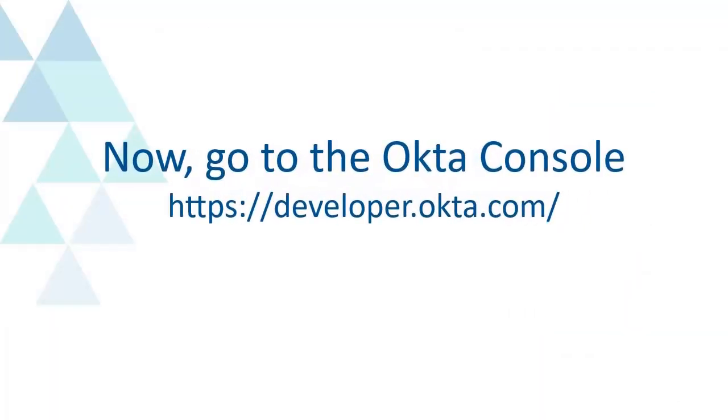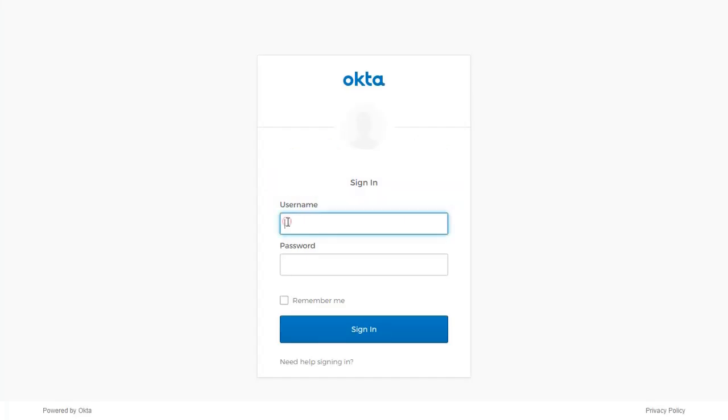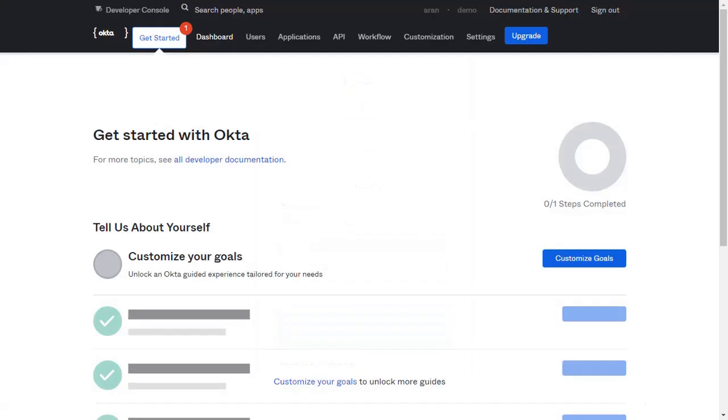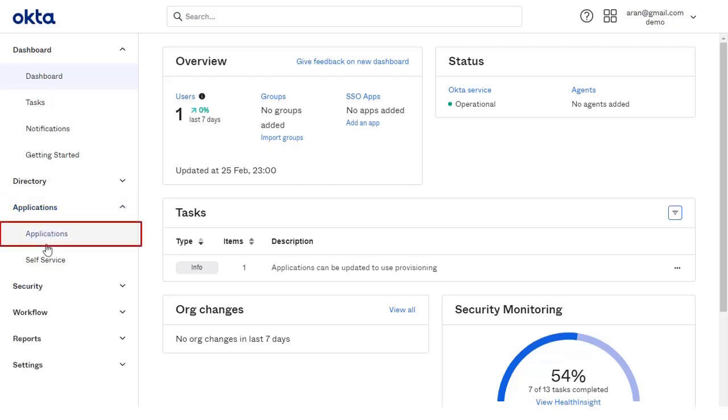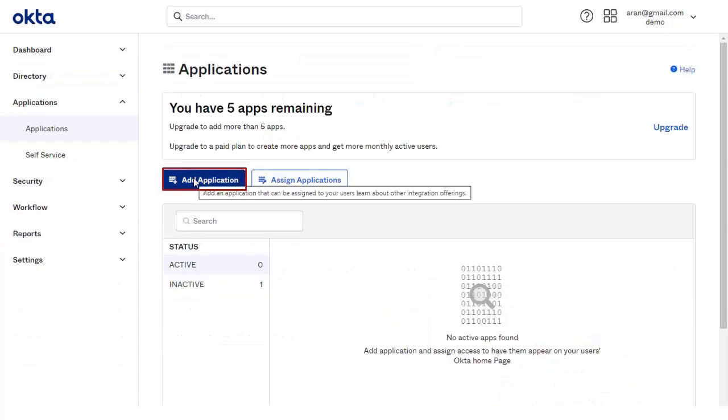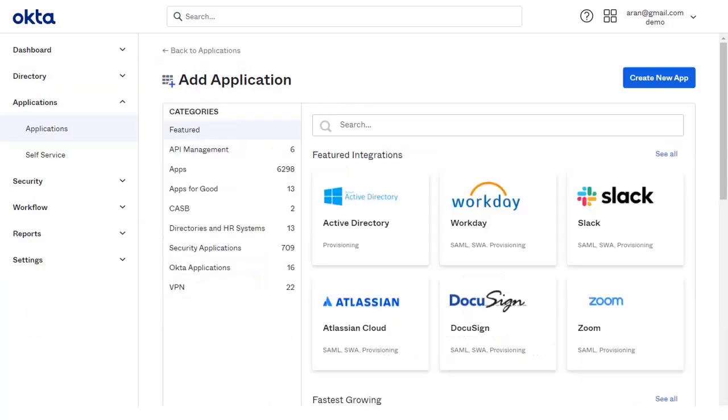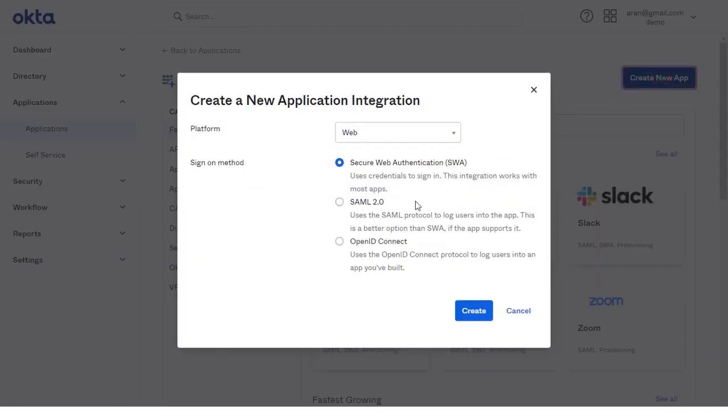Now, go to the Okta console. Login here with your Okta credentials. Click on Developer Console and select Classic UI. Click on the Applications list and select Applications option. Click on Add Application button and click on Create New App button. Select OpenID Connect and click on Create button.